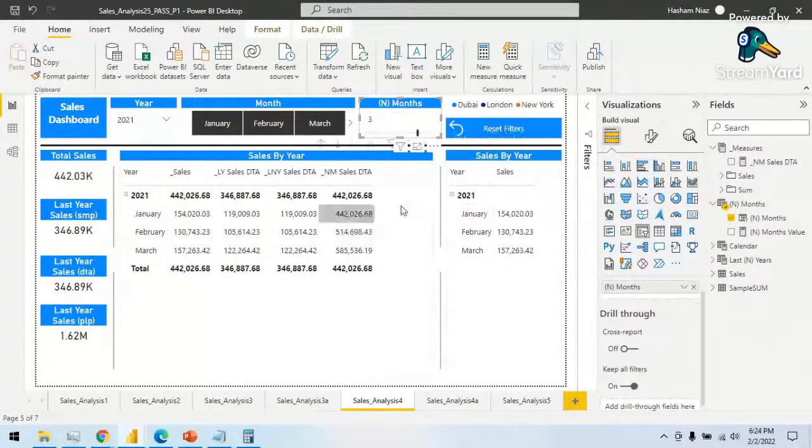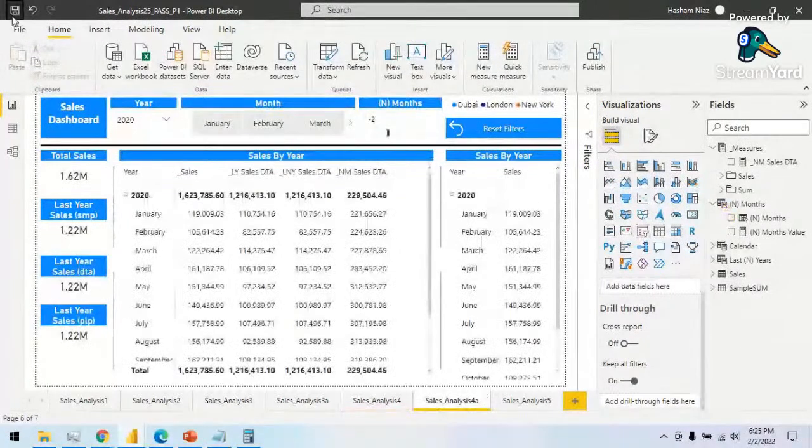How about if I change this to +2? Now this is only summing up this 154 and 130, and this is showing 284. For February, similarly, this is showing 130 plus 157k, which is 288k. Hopefully you like how you can do this dynamically.